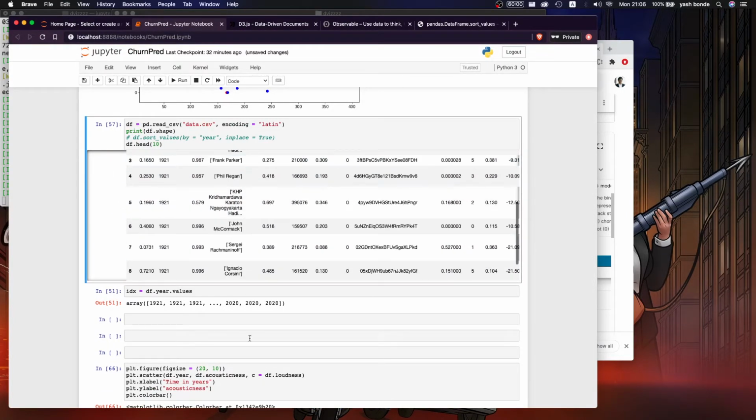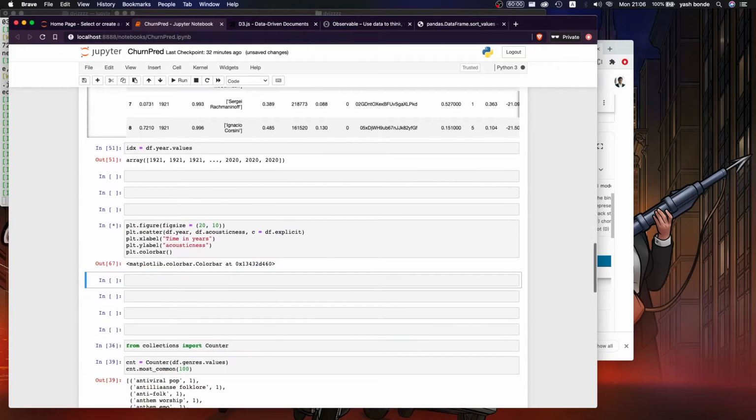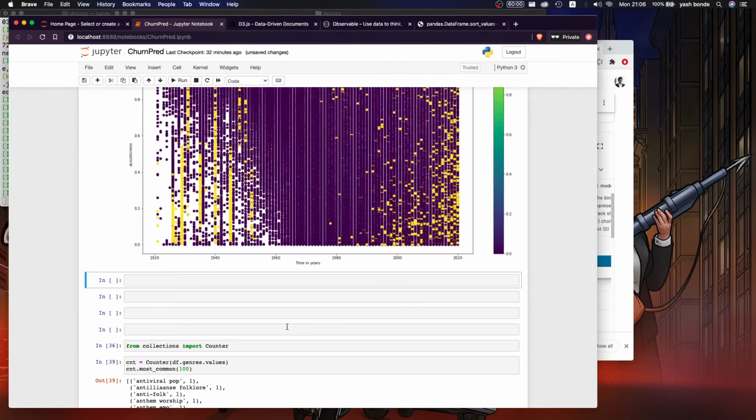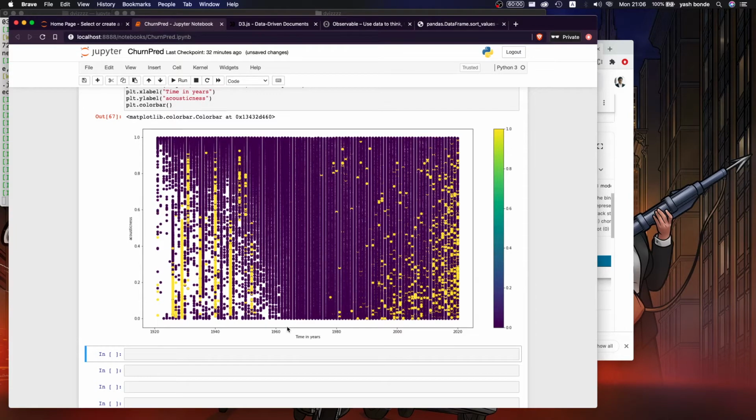Explicit. Yeah. Were there bad words in there? Yeah, so older songs were extremely explicit before 1960. So for some years most of the songs are explicit, and the explicitness of songs has also been increasing in recent years.